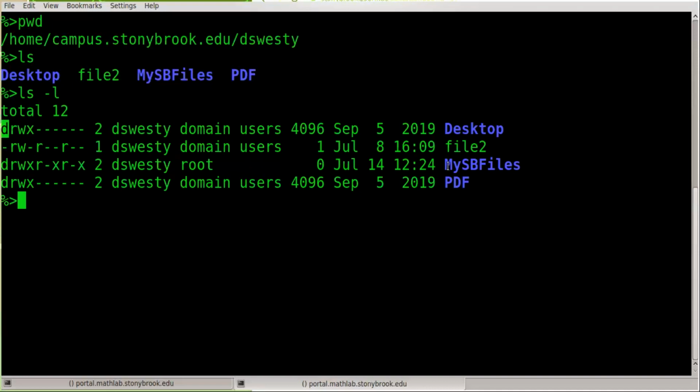In the case of my MySB files here, which is going to be important to the Stony Brook students, there's a d in column 1. And in the case of PDF, there's a d in column 1. Both of those, MySB files and PDF, are therefore directories. So you can always use a long form listing to check whether something is a directory or a file. So we want to move into the MySB files directory.